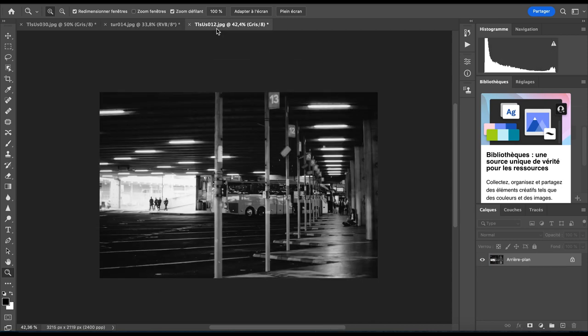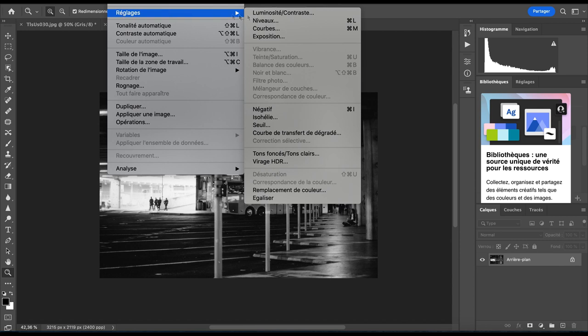Let's go to this one, shall we? This is the first one. And as you can see, my histogram tells me that there is no black points. Nothing is black on this image. And there's no white points neither. The image is pretty low contrast, even though it looks contrasty. To address this issue, you simply go to image, setting, and levels.